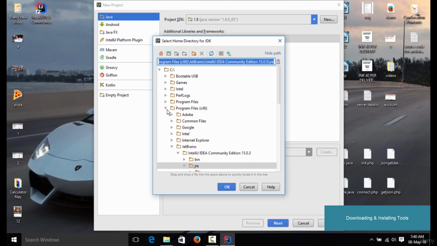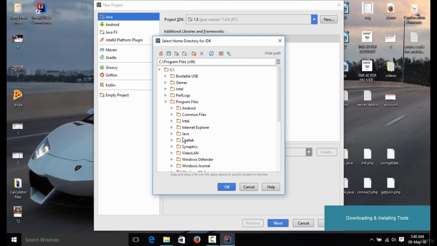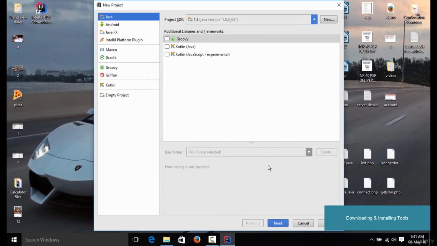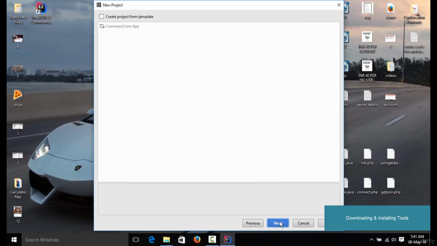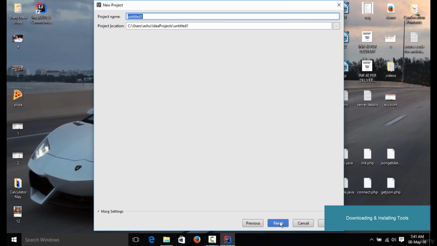For example, if you have downloaded the Java JDK, which was mentioned in the previous tutorial, you can simply go to Program Files, then go to Java, select this JDK version right here and hit OK. After hitting OK, the JDK version should be loaded up for you, and you will be good to go. Now you simply need to hit next once again, give your project some name, and hit finish.